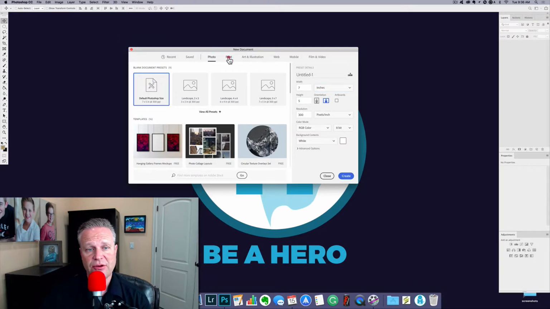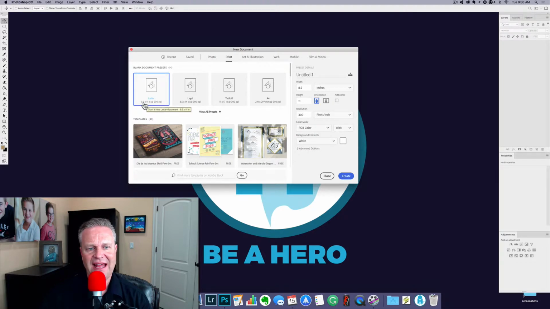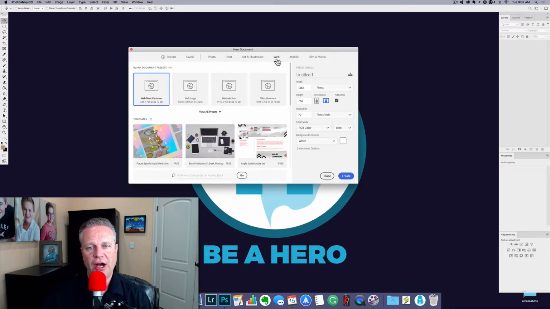So let's go to print here, and one of them is 8.5 by 11, which is a regular sheet of paper, 8.5 by 11 at 300 ppi. That's going to make sure that when you print it, it's going to look great. We'll talk about more of this when we have the video on cropping and things like that. But just as you create new images, or new documents.